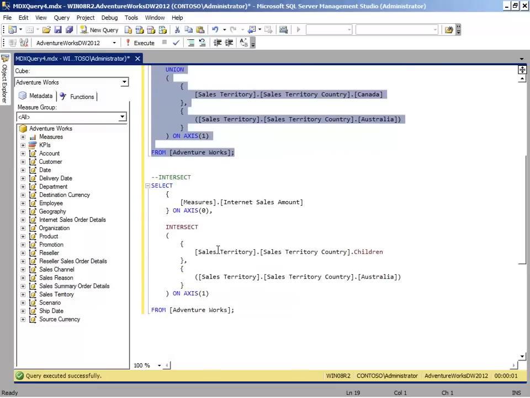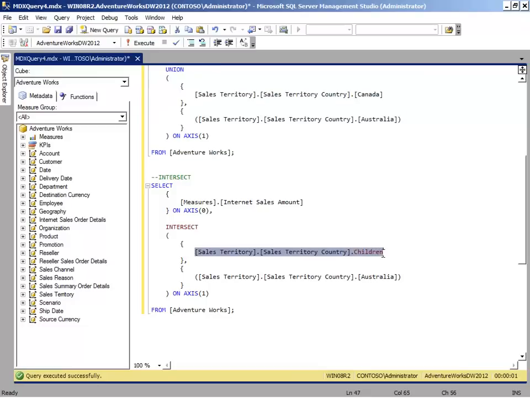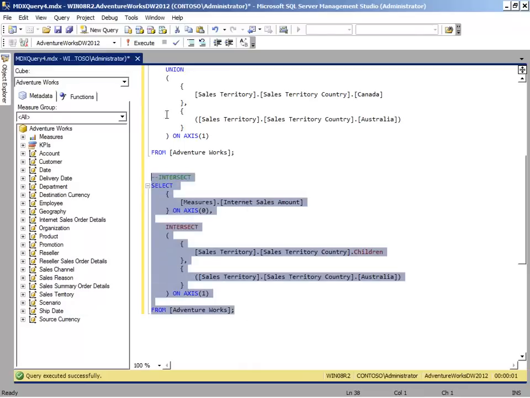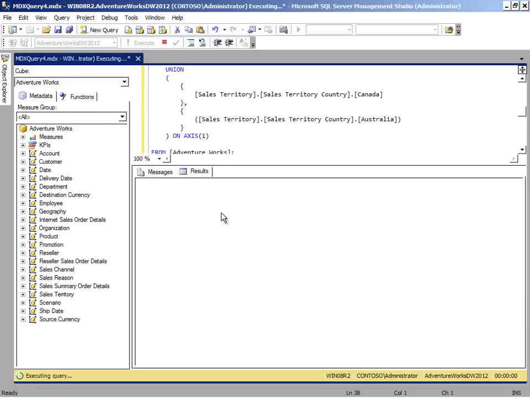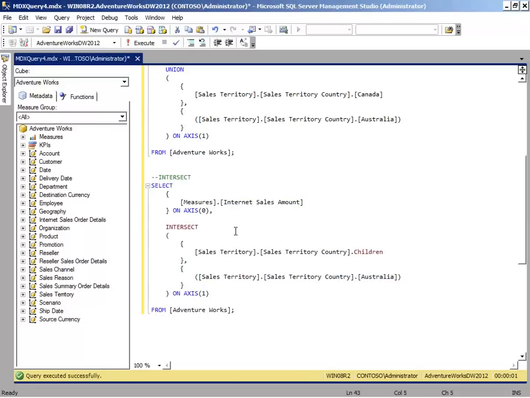And the last one in this is intersect. So what it does is it gives what intersects between set 1 and set 2. So in this case, again, this set has Australia in it, and the second one has Australia as well. Now when we run this query, the intersect would give us just one row, because that is the only member that intersects between the two sets.